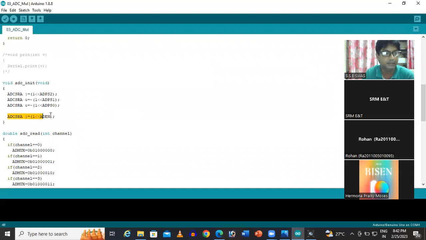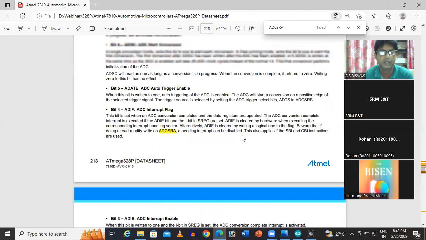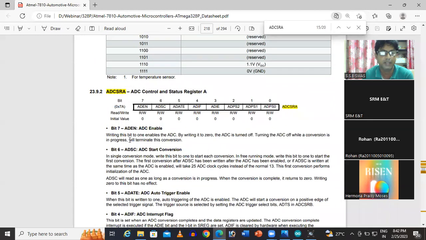Now the second bit I have used is ADEN. So what is that ADEN bit? Let us see. This is the 7th bit. What is it? It is very clearly written here: to turn on the ADC, to enable the ADC, you have to write this bit as high. Okay, you are enabling it.